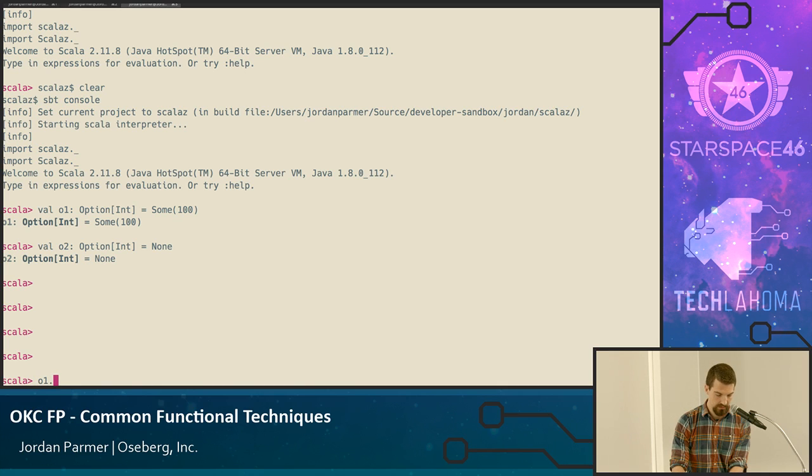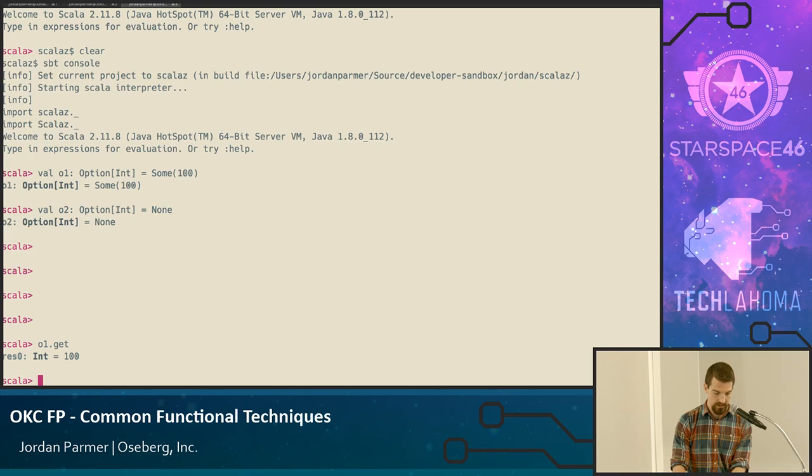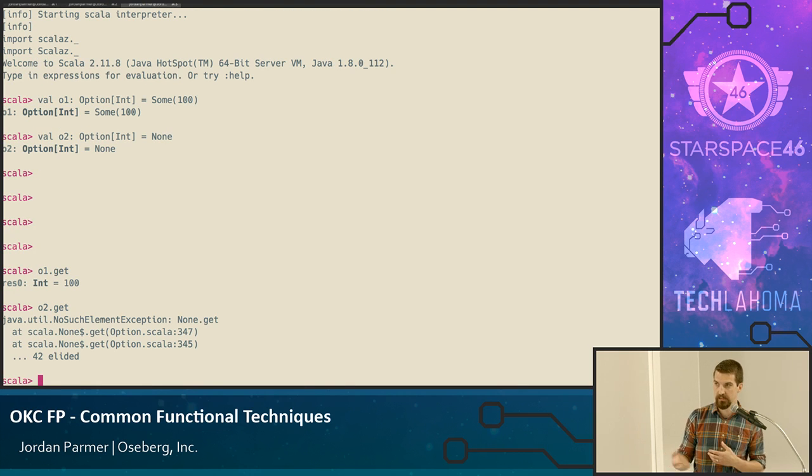So I can do some interesting things with this. I can say o1.get, which technically you should never do, and I'll show you why. So I can actually get the value out of that. If I do o2.get, I'm going to get an exception because there's nothing in there and I tried to fetch it. So I could do something like getOrElse, and I provide maybe like another number.